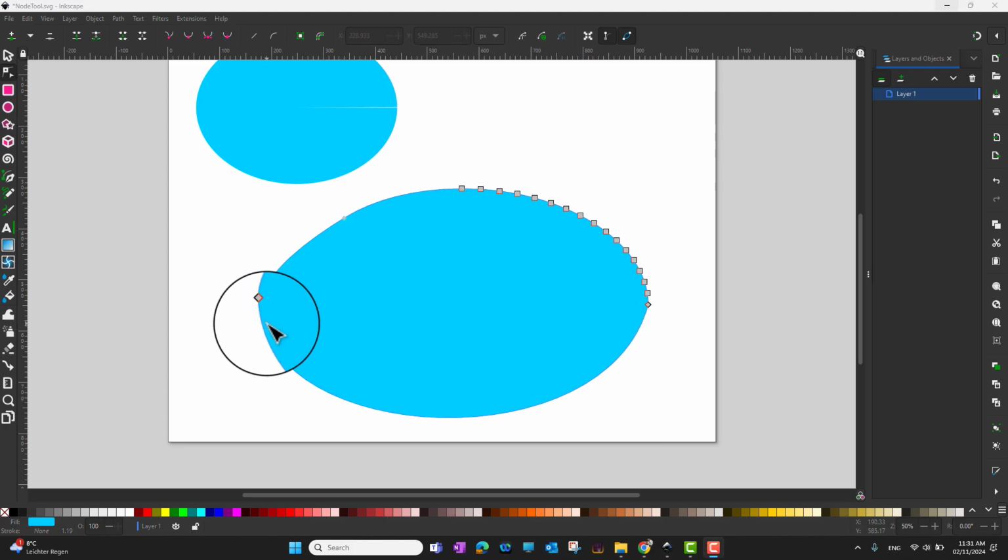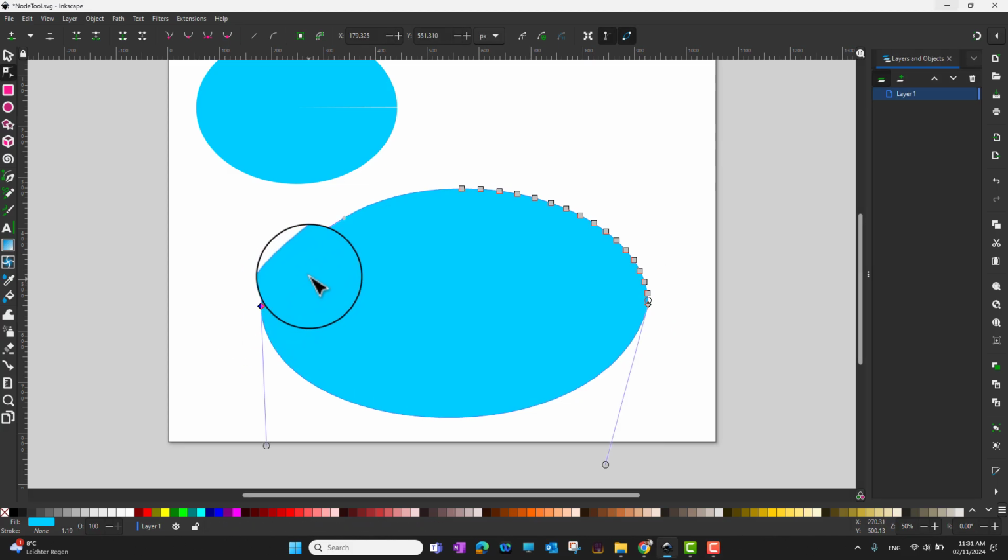So there is one more thing. If you want to move precisely to any node, you can just put the X and Y values in pixels here at the top, and then you can move precisely.